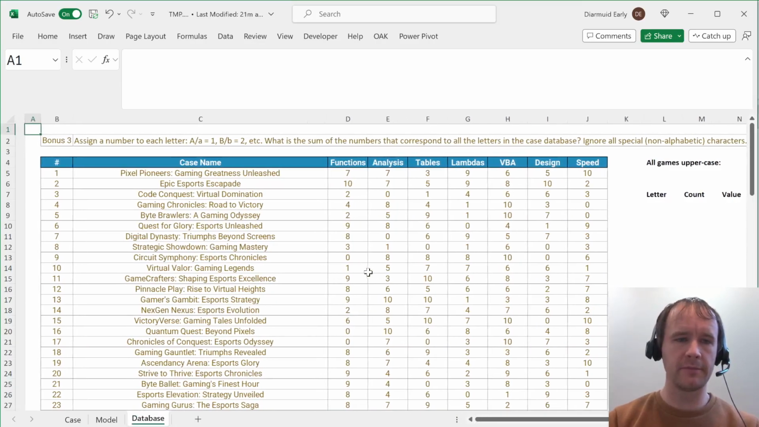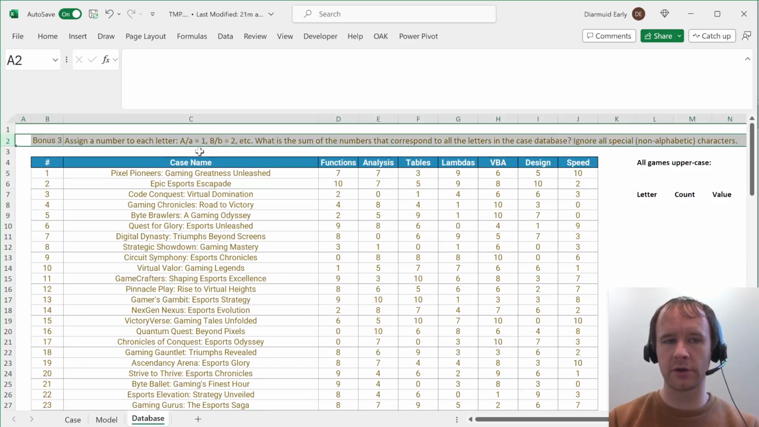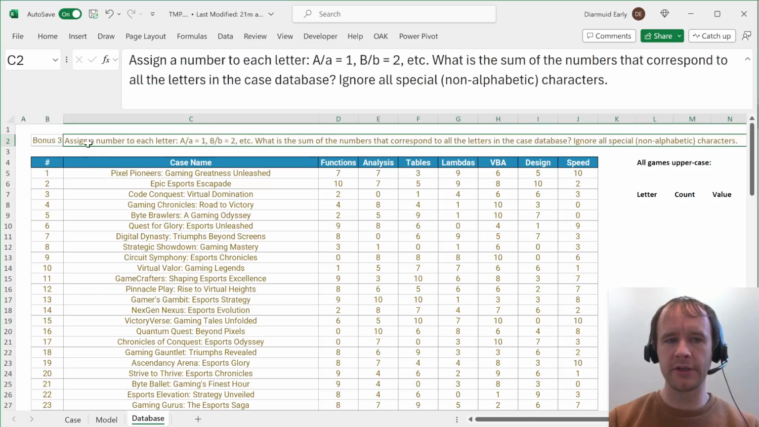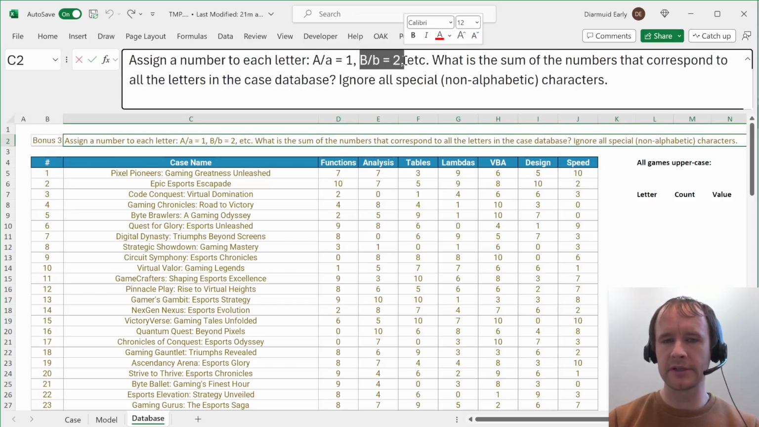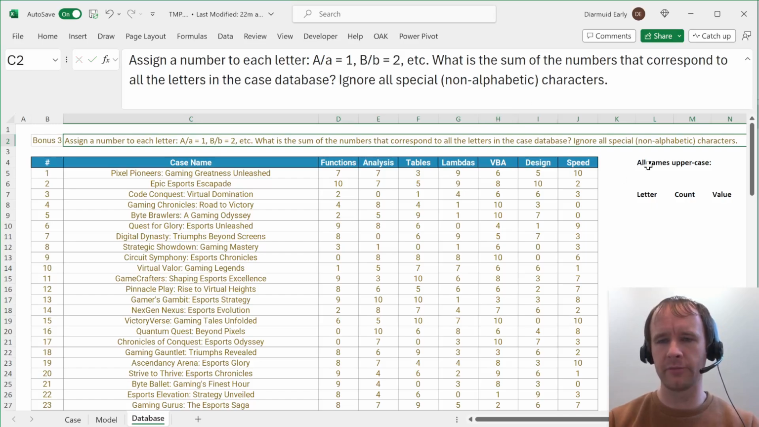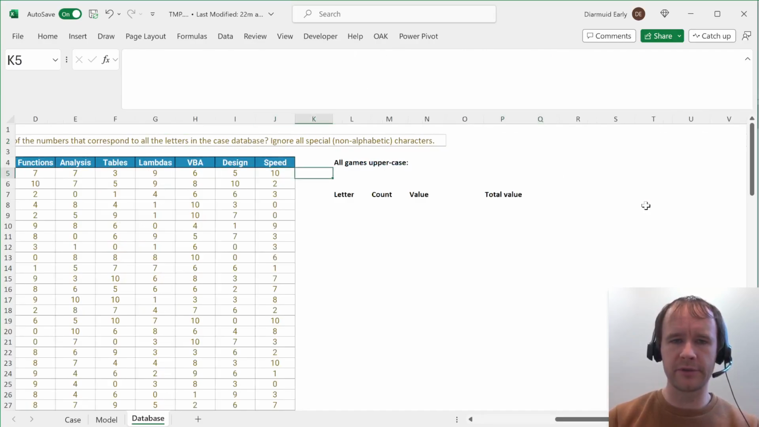So here, for example, this was one of the bonus questions from the semi-final of the Excel World Championships. If we assign a number to each letter, so that upper and lowercase a are both 1, upper and lowercase b are both 2, and so on, what is the sum of the numbers that correspond to all the letters in the case database? Ignore all non-alphabetic characters.